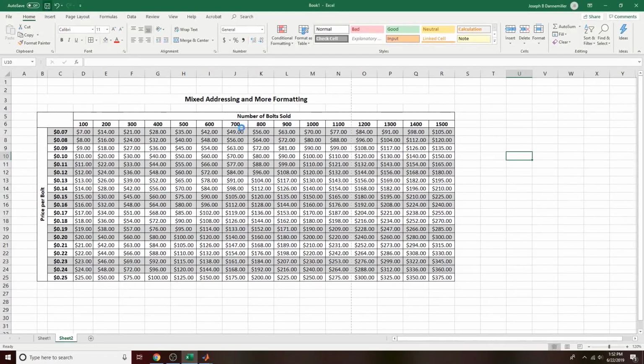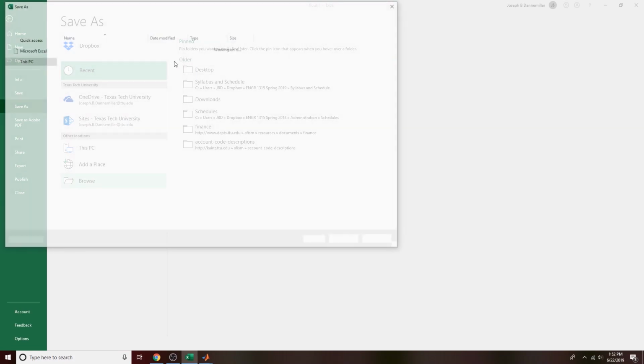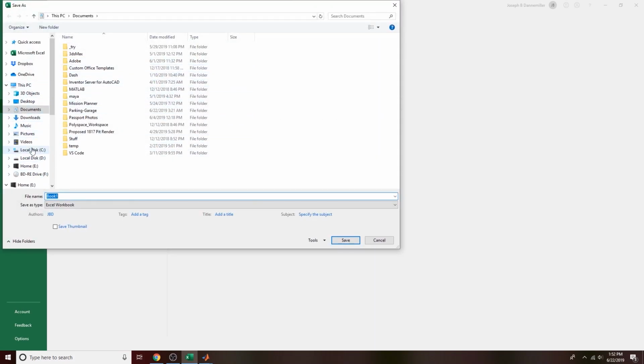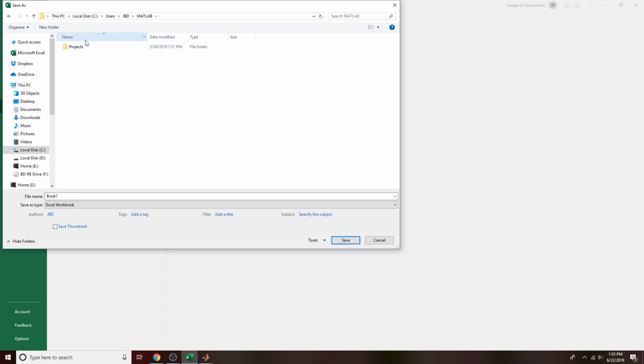Now I'm going to save this. I'm on a different computer because I'm at home, but I'm just going to go ahead and say browse. I'm going to come to my C drive, my users, me. Let's go ahead and put this in MATLAB just so you'll be able to see it in the rest of ours. And I'm going to call this my Excel referencing.